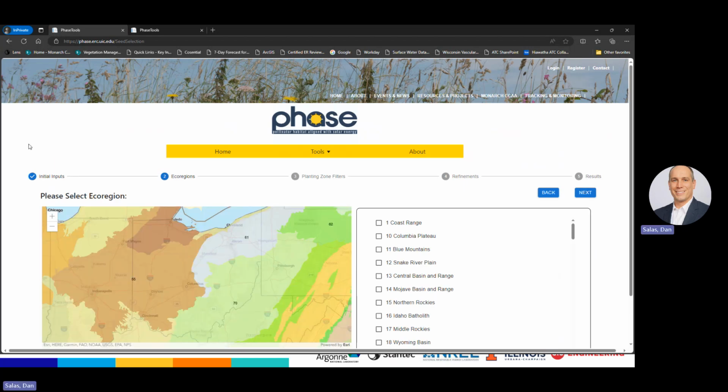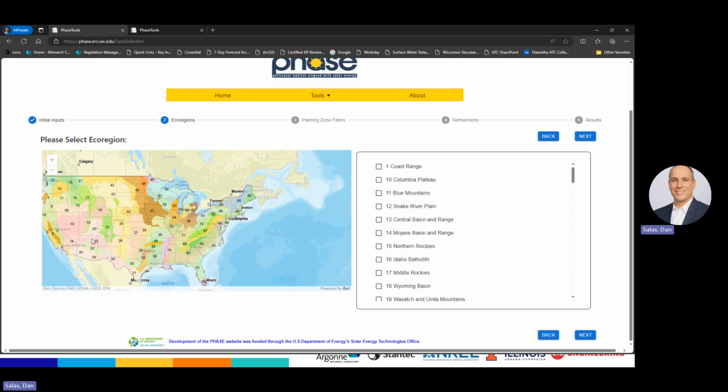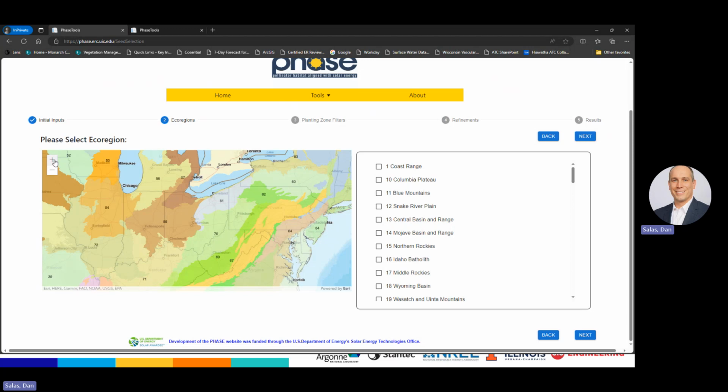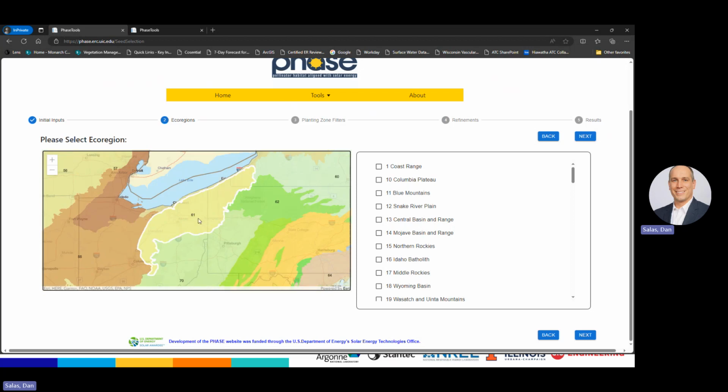This will automatically launch this ecoregion page. You can see it zooms into the state that I had selected for my site location. If you zoom out, you can see the ecoregions across the country that are noted. So you could use this to query a larger geographic area if you'd like. Let's say I want to query the area where my project is located. You'll see it highlight the ecoregion that is located within.